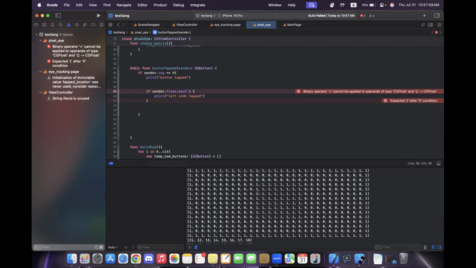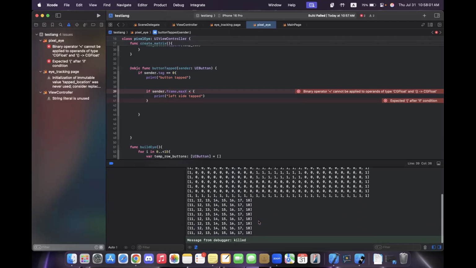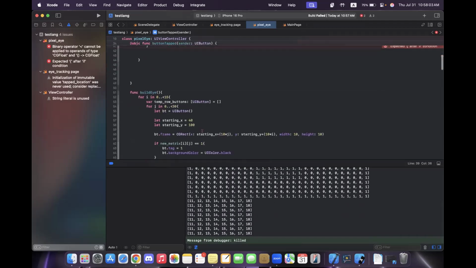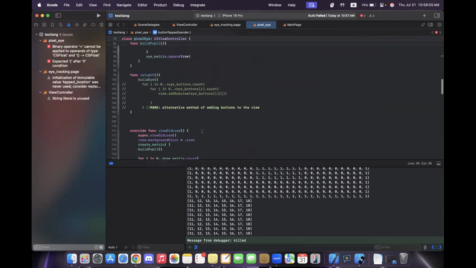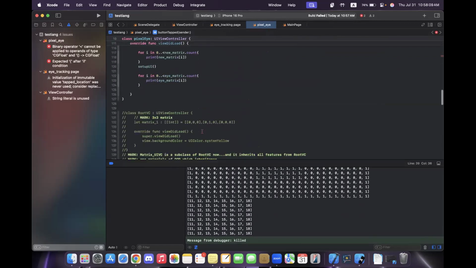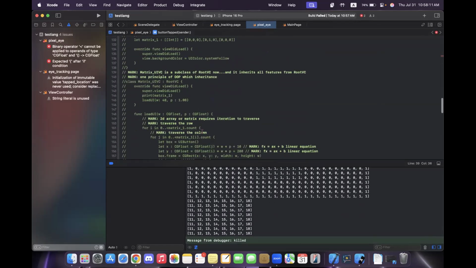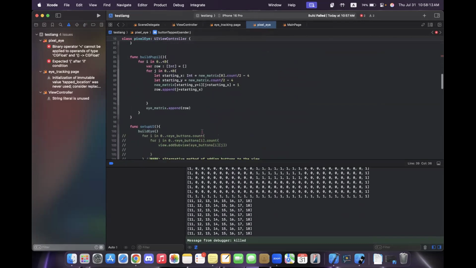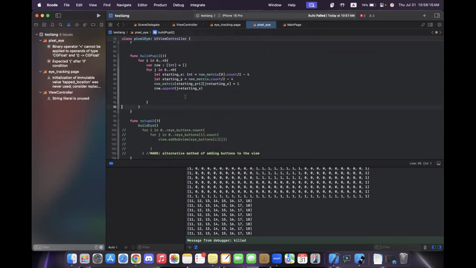If we top on the left, we need to find a better way to keep track of these buttons here. Let's see. Yeah, this isn't good enough. Let's see. Append. Yeah, I don't think we're finishing today. That's okay.